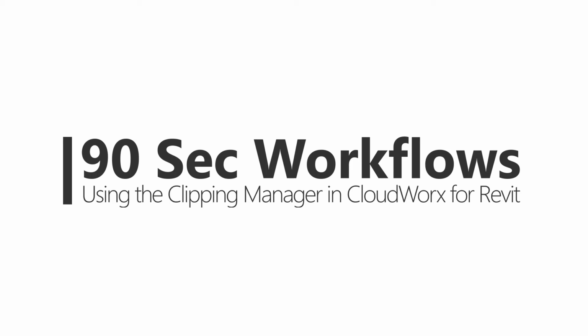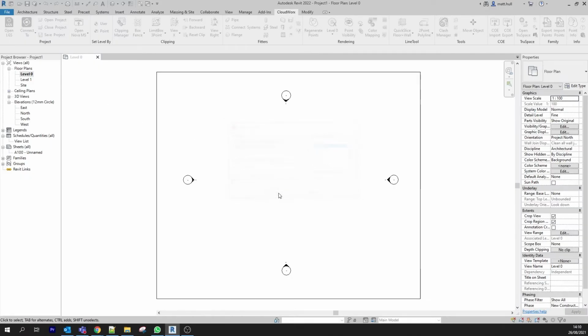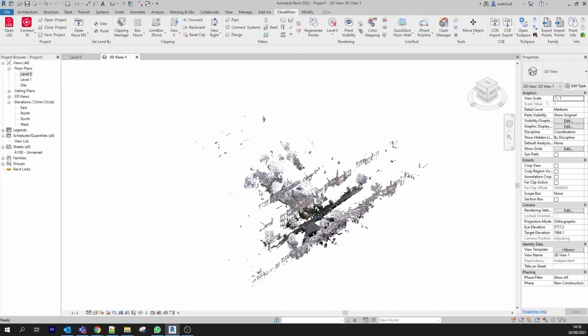Hi, today we're going to take a look at how we can use some of the clipping tools within CloudWorx for Revit. Let's get into it. We're going to start by opening up our LGS project.